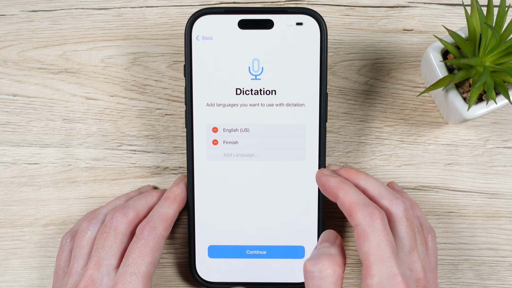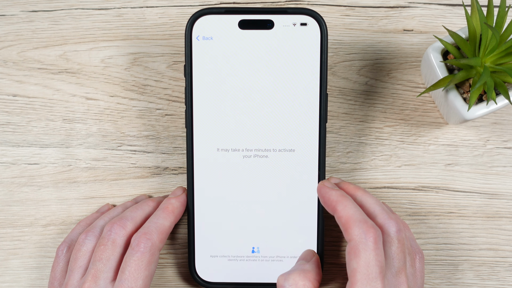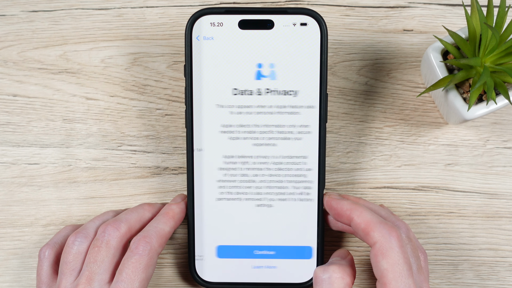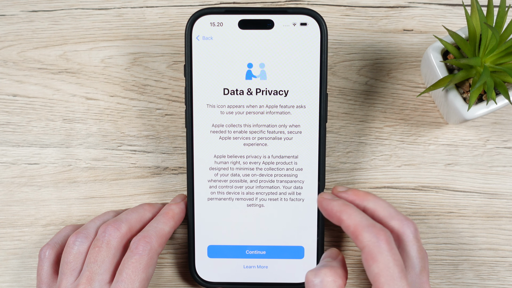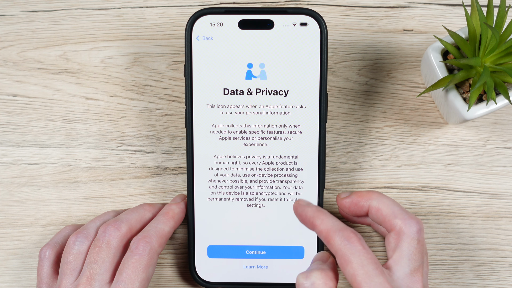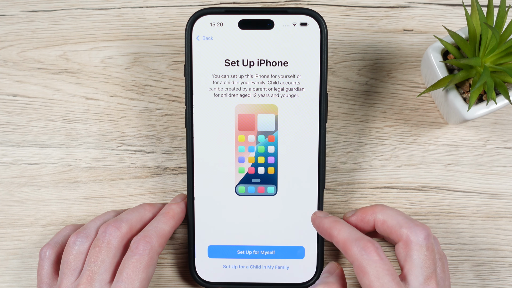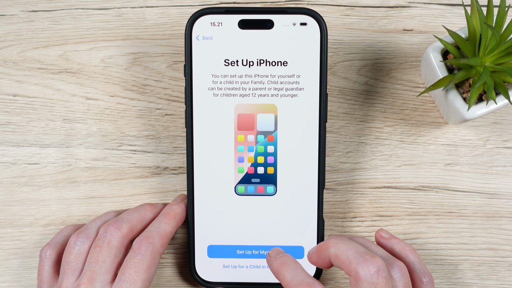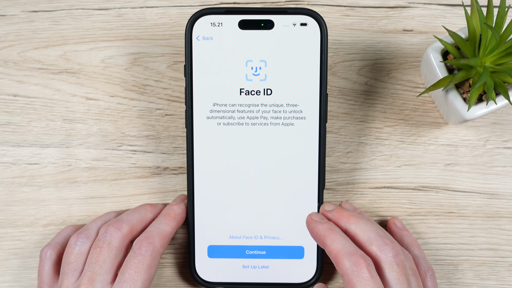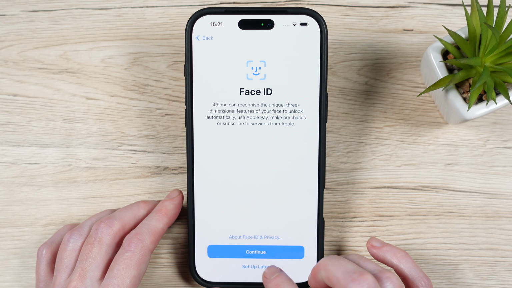Next page is the activation of the iPhone, which will take from a few seconds to even 5 to 10 minutes. After that, it's the data and privacy reminder where Apple promises that it won't collect and use your data for malicious purposes. Then you are asked if you want to set up the phone for yourself or for a child. The next step is to set up Face ID now or set it up later.